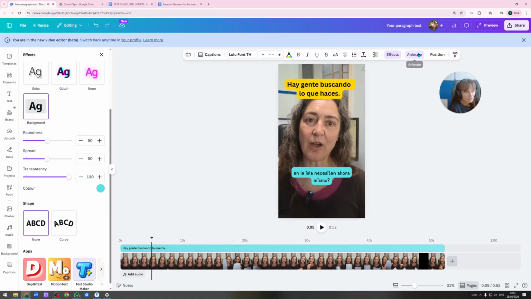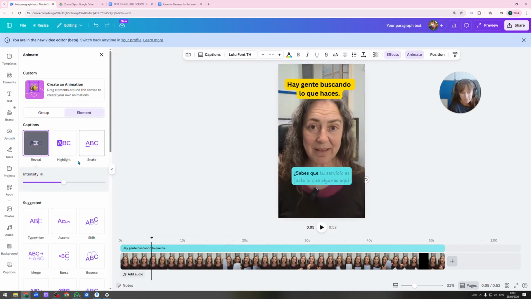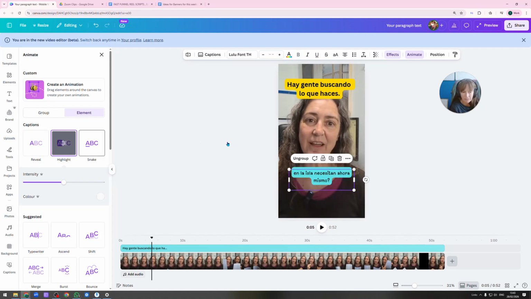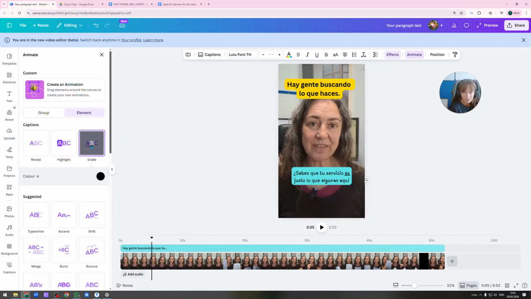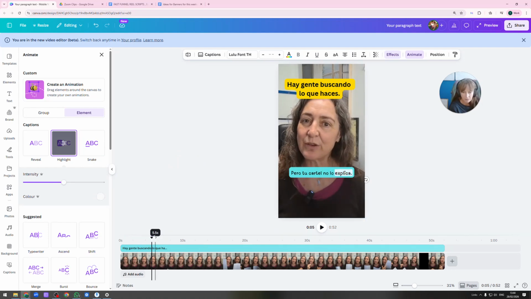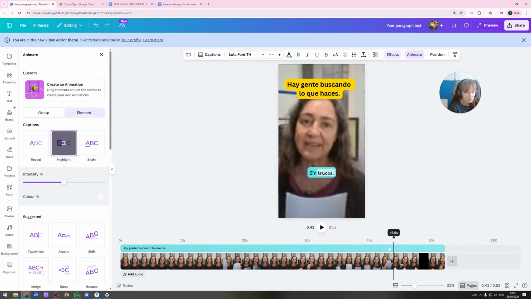Okay, and then we're going to go to animate, and we could do reveal. So that's quite cool, catches attention. Highlight, we could do that, which is really good for catching attention. Snake's quite good fun. I like the highlight in this particular instance where it's using the white, so I think that looks quite groovy. So I'm going to say that's enough. I'm just going to pull it through to make sure it's looking good all the way through.